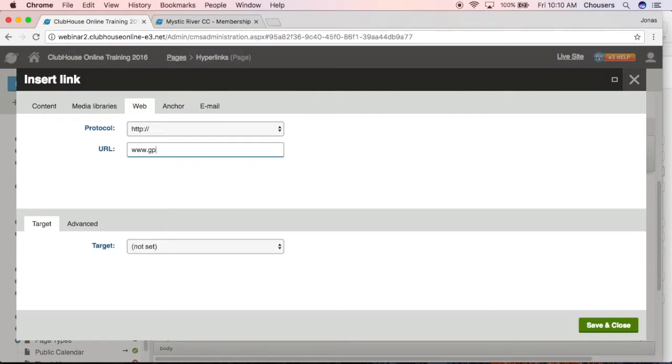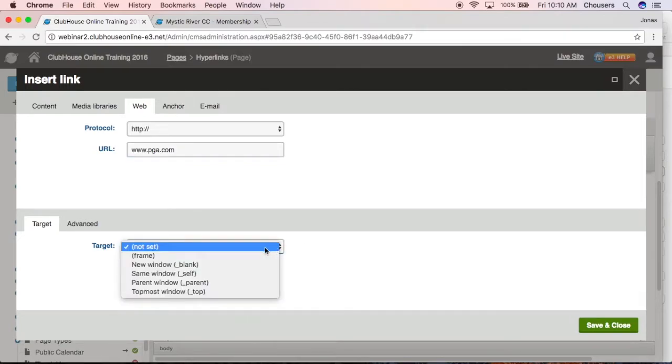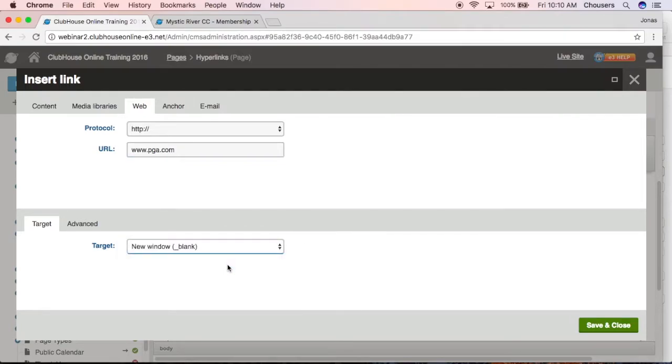So we're going to do pga.com. And an important thing, especially when you're doing an external link, is to make sure you set this target. Now, we like to set that to new window. What that means is when someone does click on that link, it's actually going to open that in a new tab for them. That way, when they are done viewing that website and they close out of that tab, they're not closing out of our website.